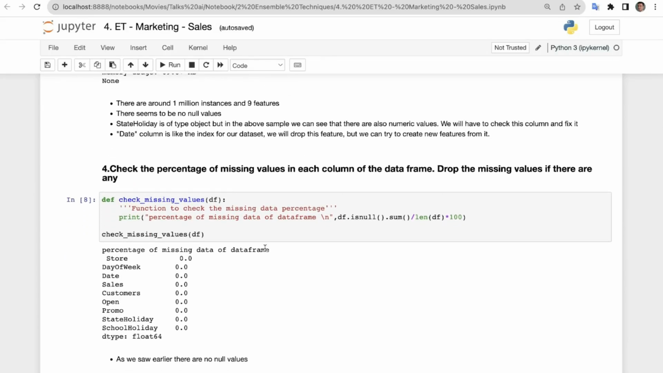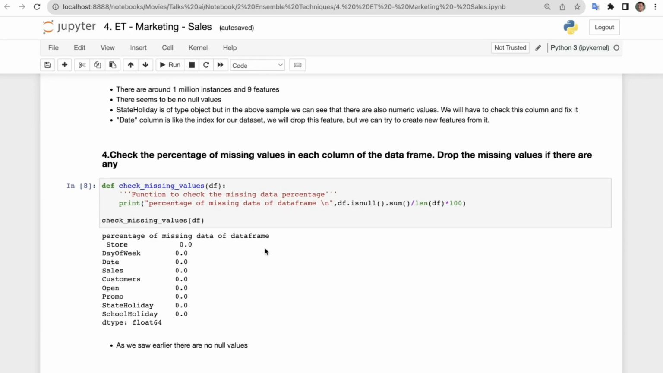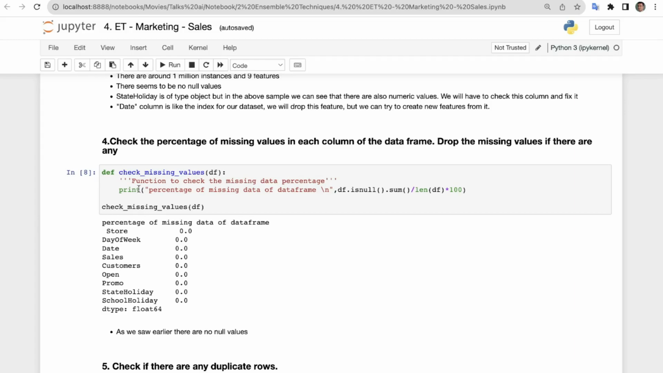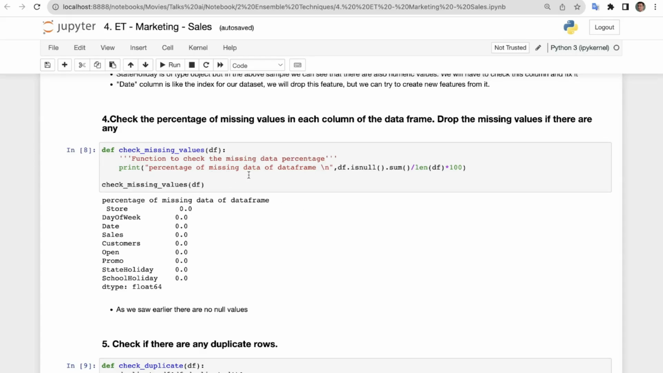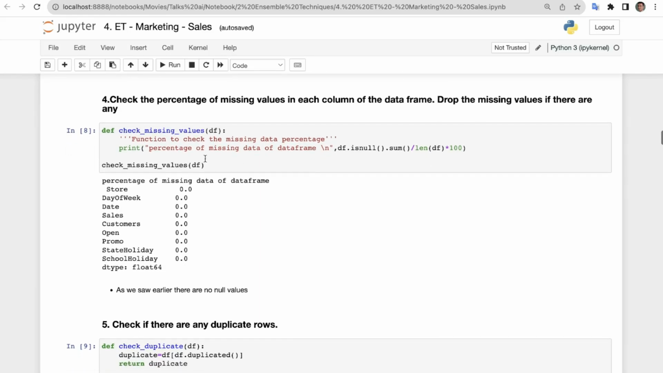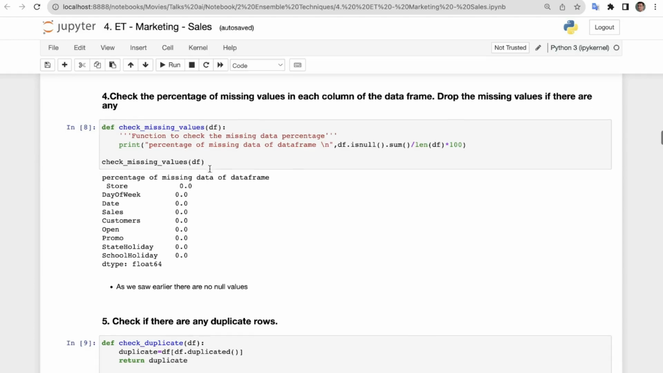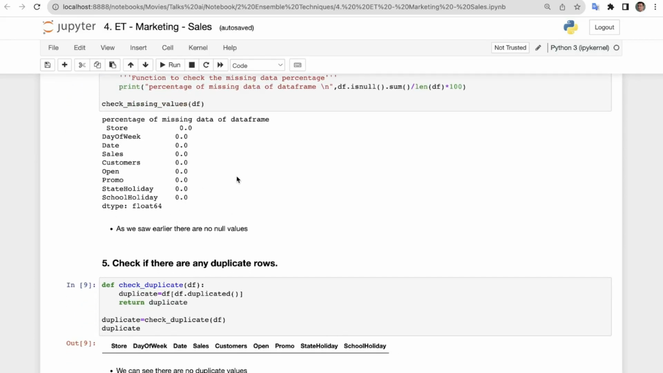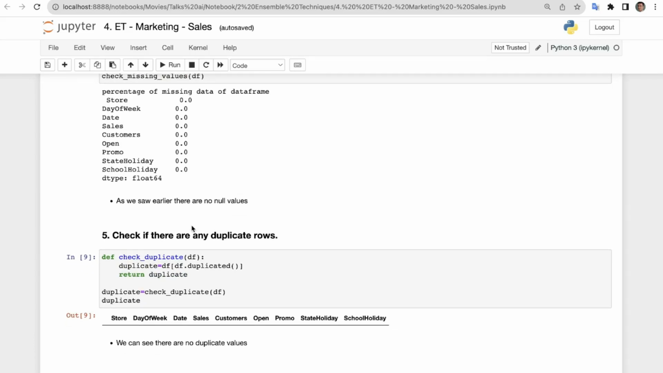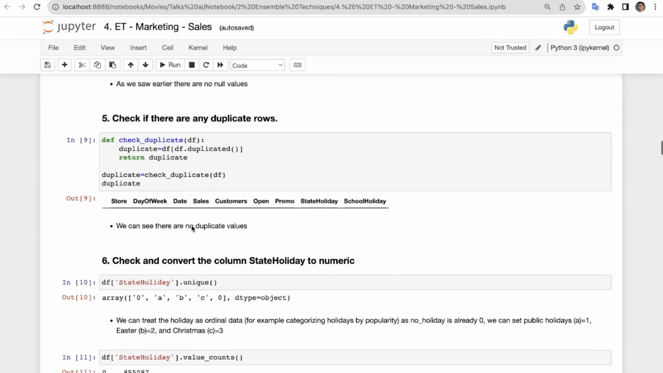Check the percentage of missing values in each column of the data frame. Drop the missing values if there are any. Now defining a check missing values function for df to check the missing data percentage. Print the percentage of missing data of the data frame: df.isnull().sum() divided by len(df) multiplied by 100. As we saw earlier, there are no null values, right? You can see that. So now the fifth step is to check if there are any duplicate rows.